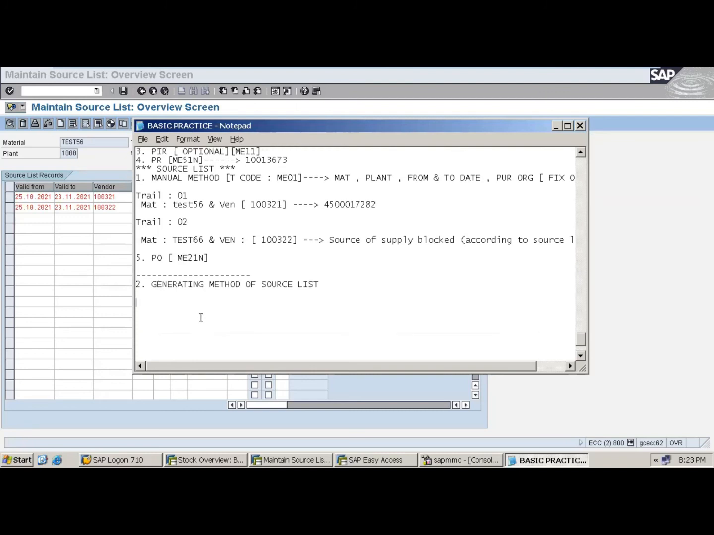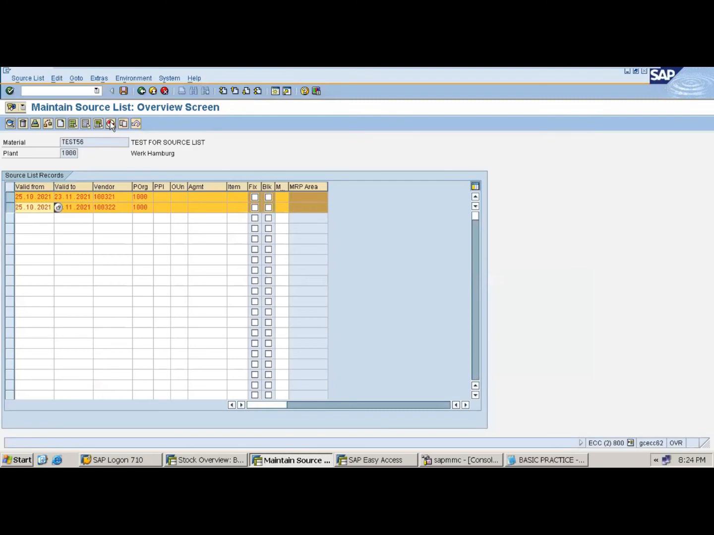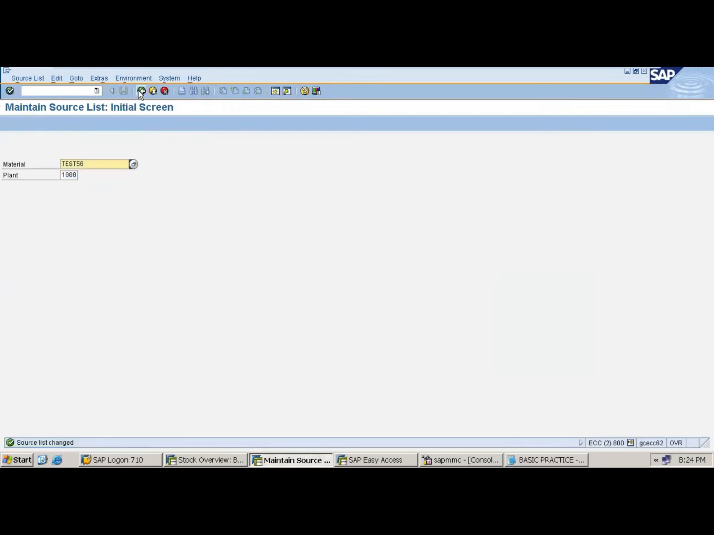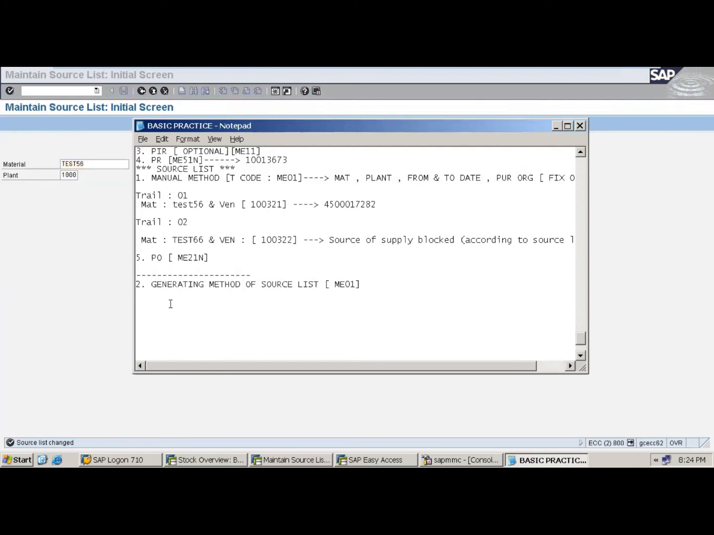What are the steps we are going to carry out here? For this, we are supposed to use the transaction code ME01, but we need to maintain the purchase info record. For that purpose, I can just take the same vendors and go for delete. Okay. Save. Then I'm having this vendor.